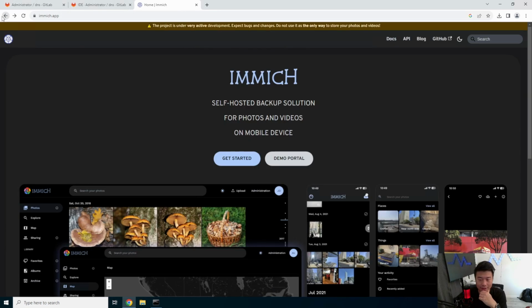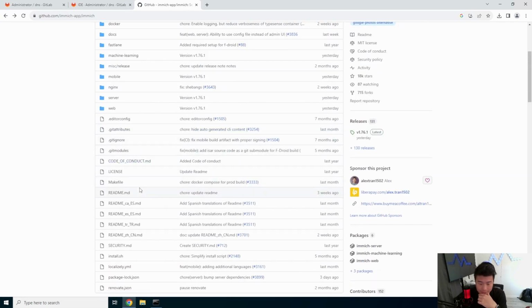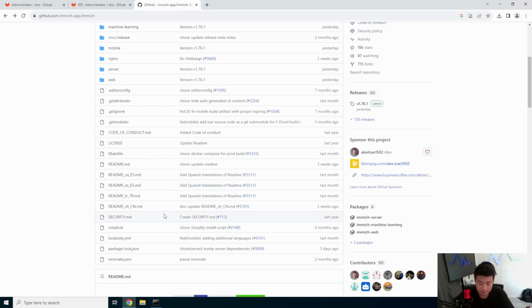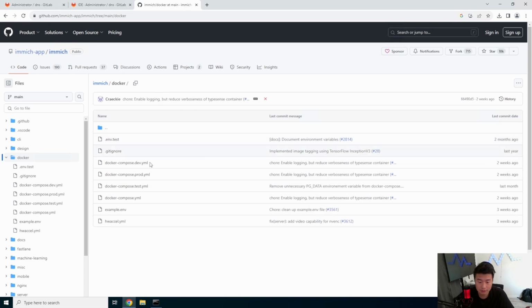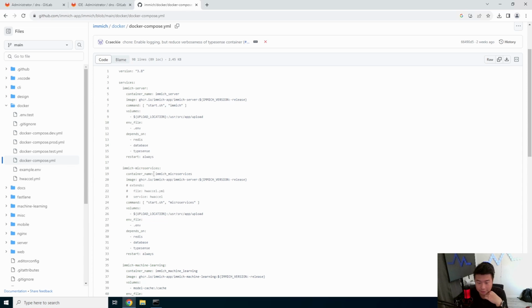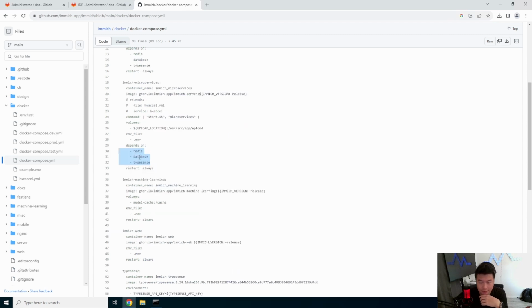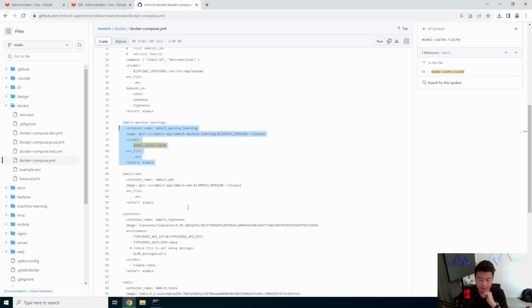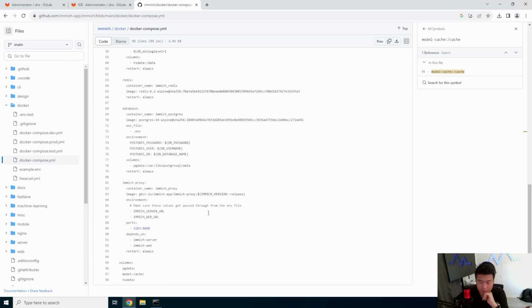So if we go back, I think we can look at their Docker compose file. So they got the server itself, a few microservices, the database, Typesense, Redis for caching. We got machine learning. Oh, there's some machine learning stuff in this. Okay. And then you got the website, and then obviously the TypeScript Redis database. Then you got the proxy.